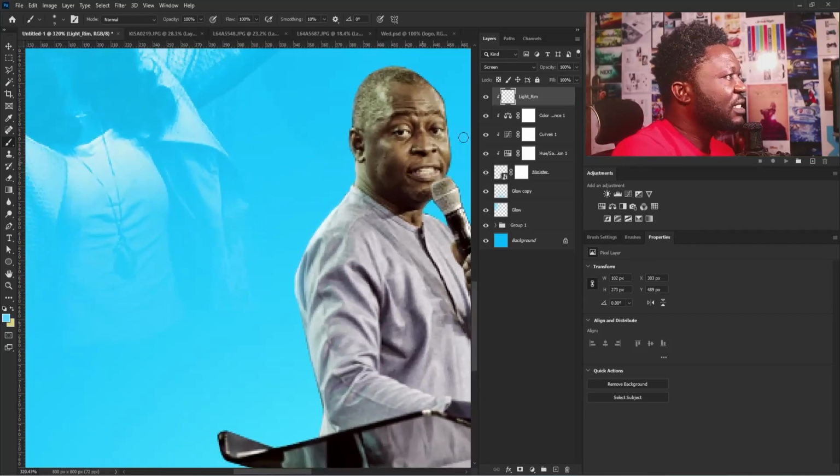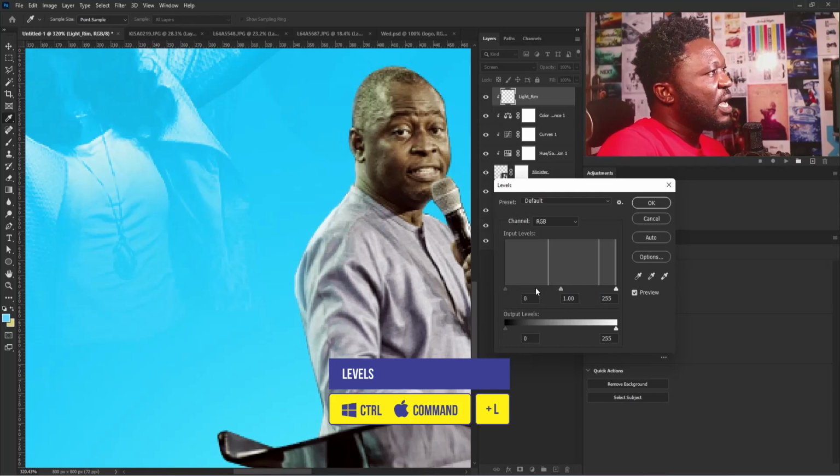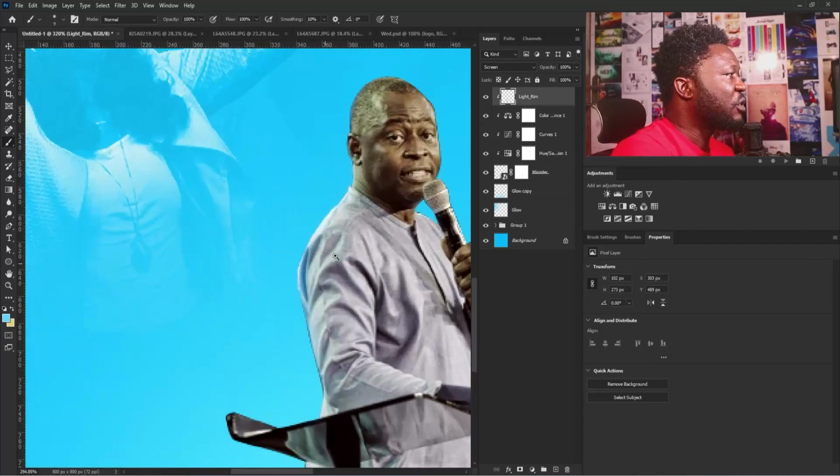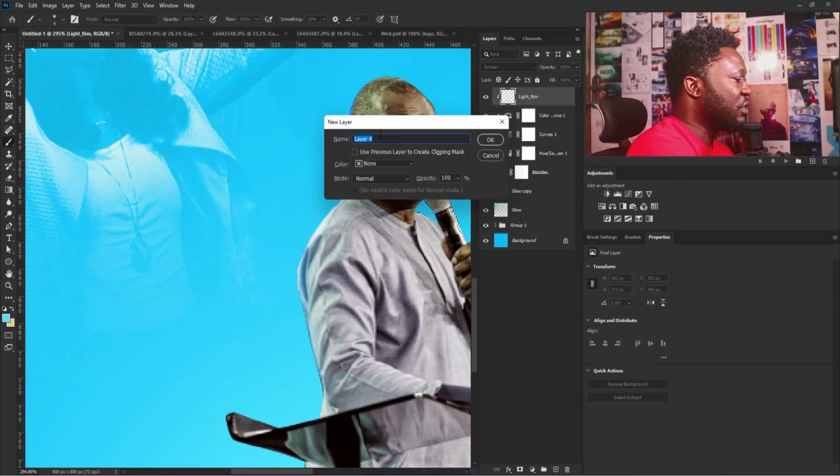So the next thing I'm going to do is activate the levels on the rim light layer, and I'm going to make this darker like so. Then I'm going to select the OK button. Then the next thing I'm going to do is create a new layer and call this rim light 2.